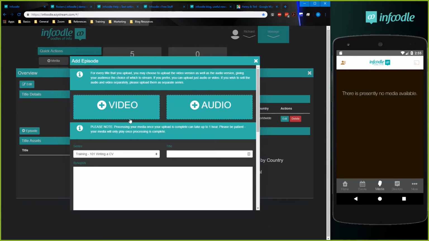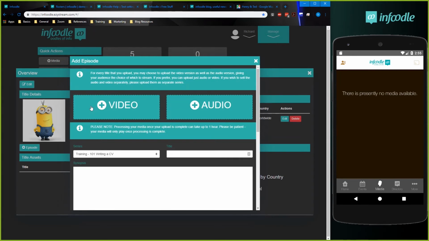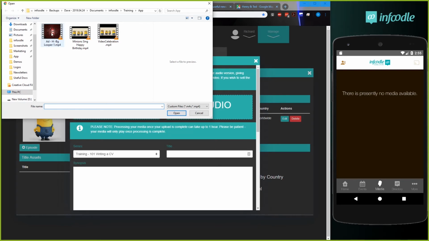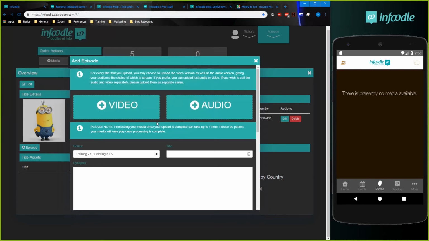Okay. And then you get to actually add the episodes, and you can add video and/or audio. So you might have a video series that you also just want as a podcast, so you can do both if you want. So it's just about selecting your video. So we'll add that one. And if you've got audio, as I say, just click and add it.